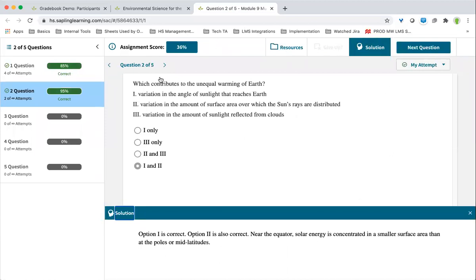And again, the whole point of this is that we're trying to help the students learn. So we are trying to eventually get them to surface the correct answers so that they can use that as part of the learning process.